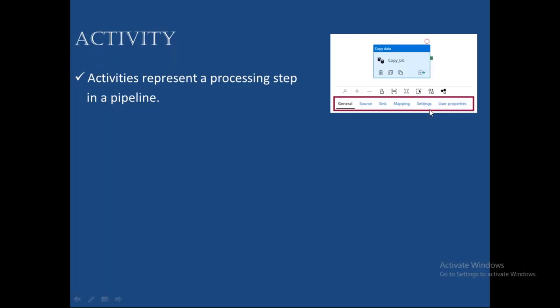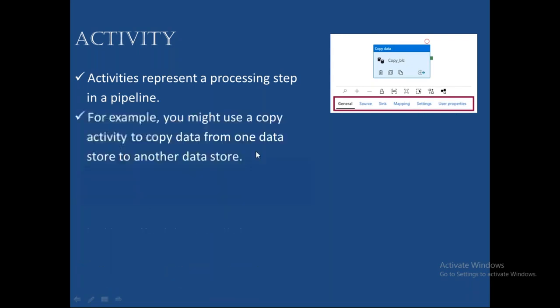Settings is basically, if you want to increase the performance, we have some settings we can use for increasing the performance. And user properties, you'll come to know from where to where you are moving those paths and all. If you want to generate them automatically, you can, or if you want to create your own properties, you can create them. So we will see all these things now.